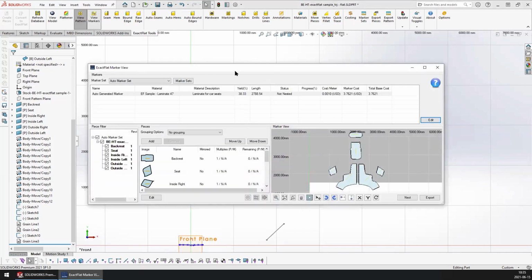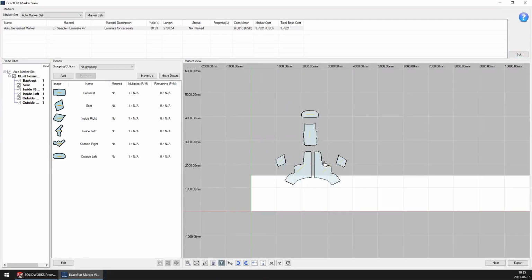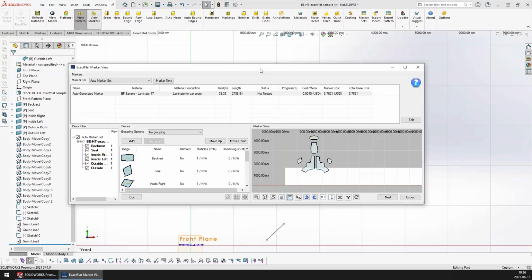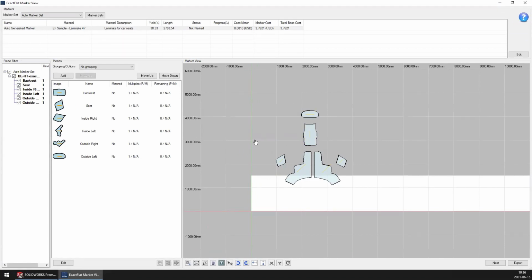So we will open up the marker view, and now we can see our pattern pieces on the marker view. By default, the layout of the pattern pieces is going to be exactly what you see in the document view. So we have our pieces arranged there in the same fashion as what's in the document view. The marker interface is broken up into three main sections. At the top, we have our list of markers, and this is where we can make changes to our markers, including the material and the lay rules.